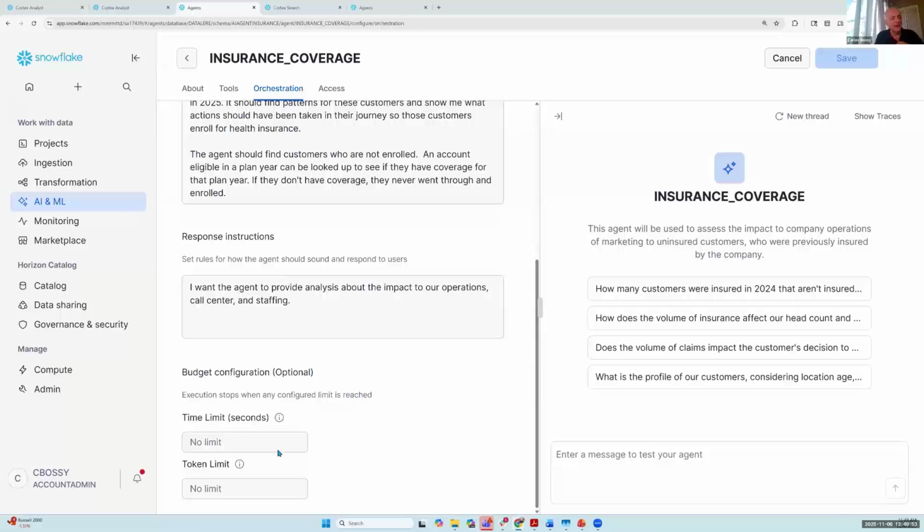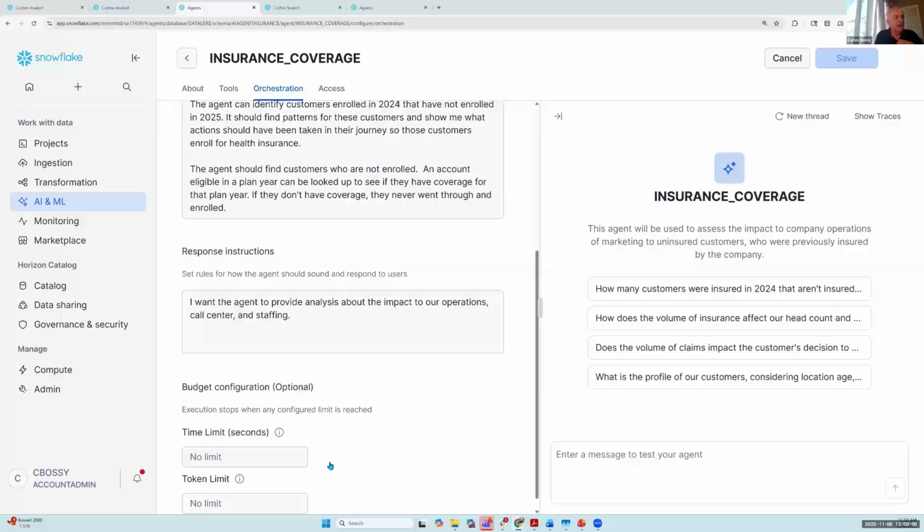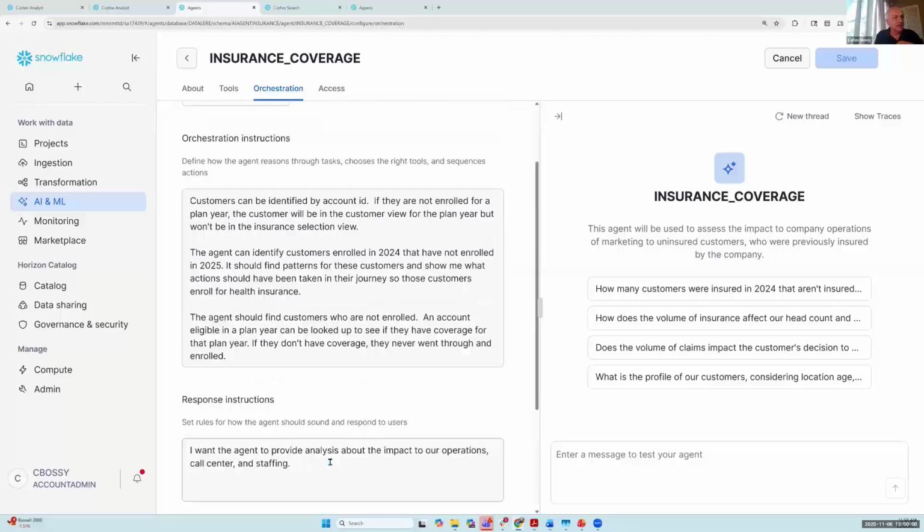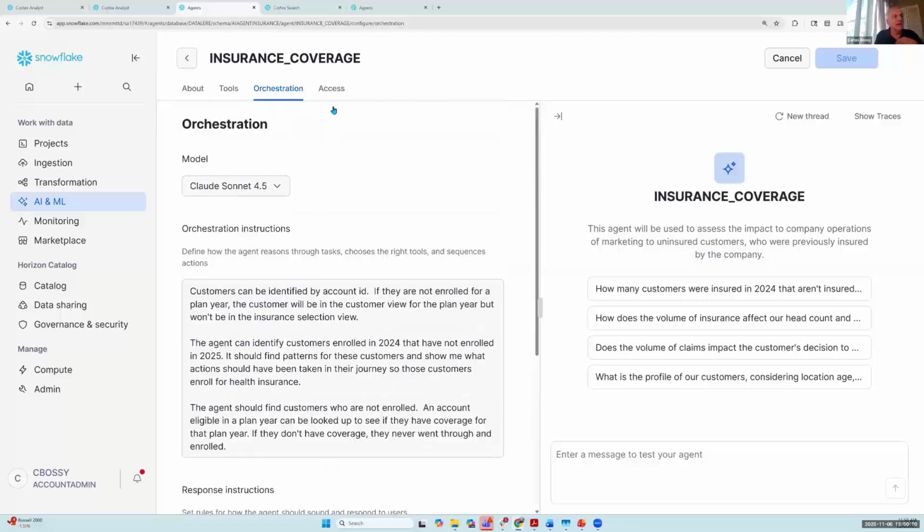I didn't give it a limit here. But if I don't want this agent to run for hours, I can put a limit on it. It'll give me a result, right? Or same thing with tokens. If I don't want to spend that much money or an unlimited amount of money, I can put a limit on it there. But essentially, I'm telling the agent what to do and how to do it.